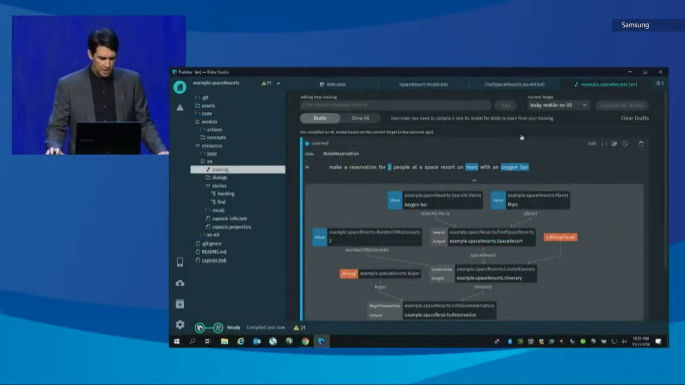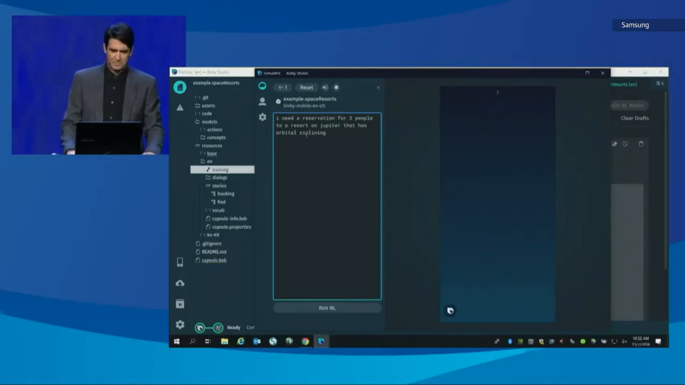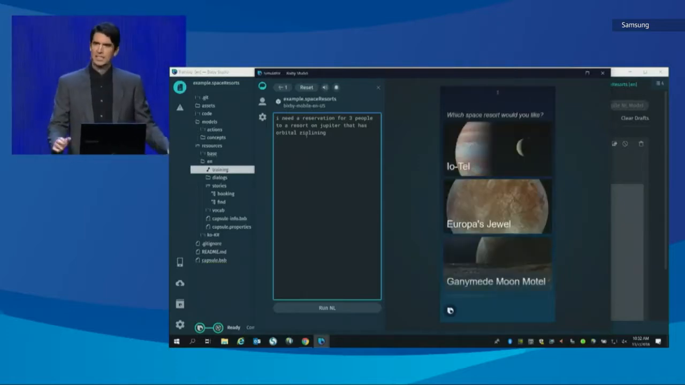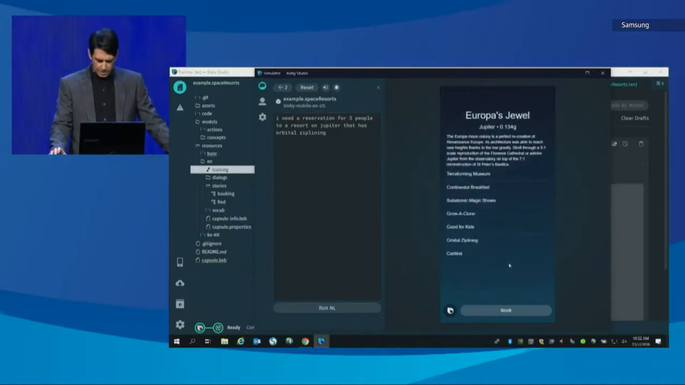And now let's run the program by bringing up a simulator. Now I'm going to take my family on a trip. Let's see. I need a reservation for 3 people to a resort on Jupiter that has orbital zip lining. My son is really into that these days. And what we see is a number of results. Europa's Jewel, that sounds pretty nice. Let me check this out. Looks great. Good for kids. Orbital zip lining. This is the one that I want. So let's book it.